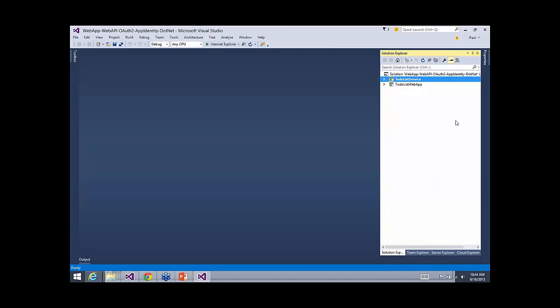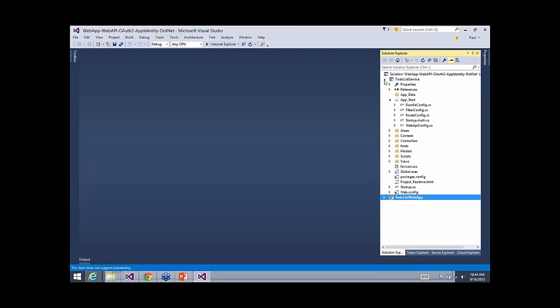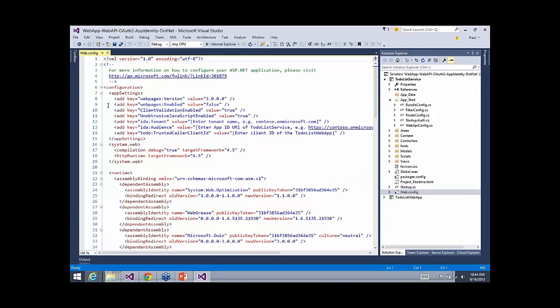So there are two pieces here. I have a list service and a web application. So first let's look at the service. You'll notice the service is a web API. I have web config. Web config has information. This stuff has been registered with, well, the sample hasn't been registered with it. So let me go through and do that real quick.